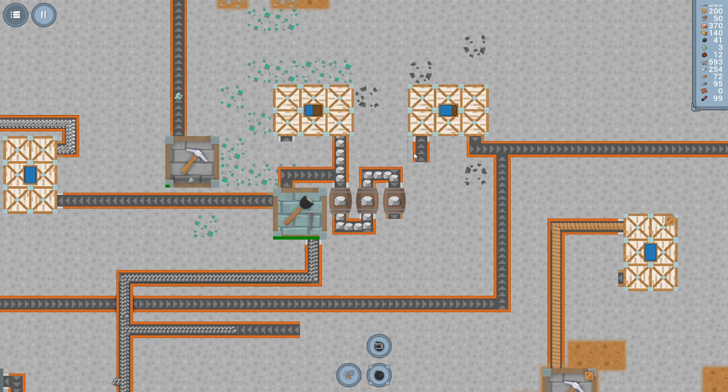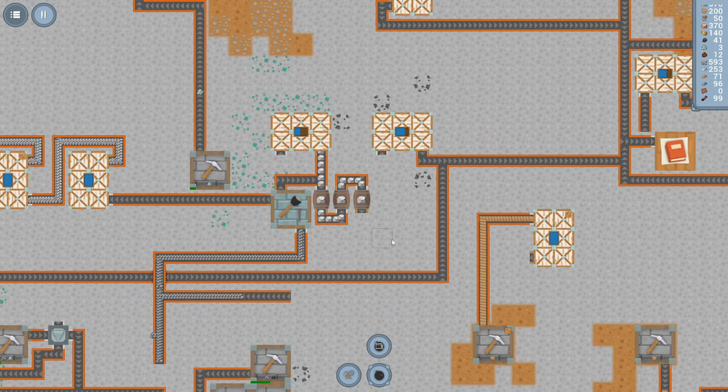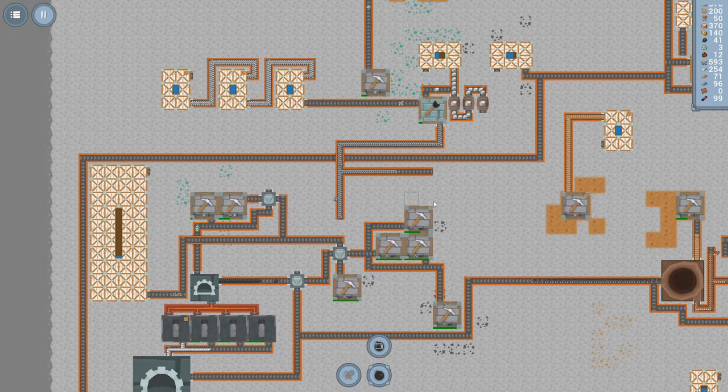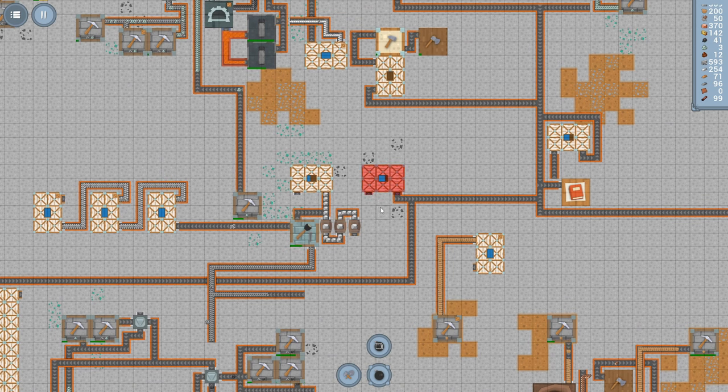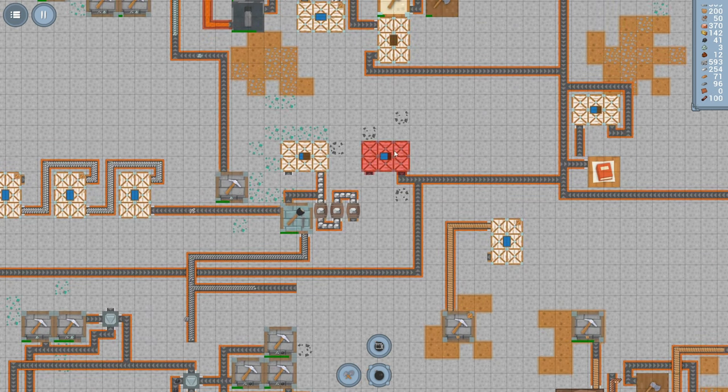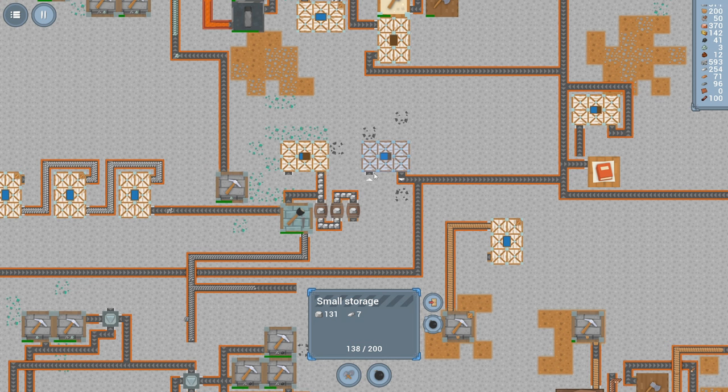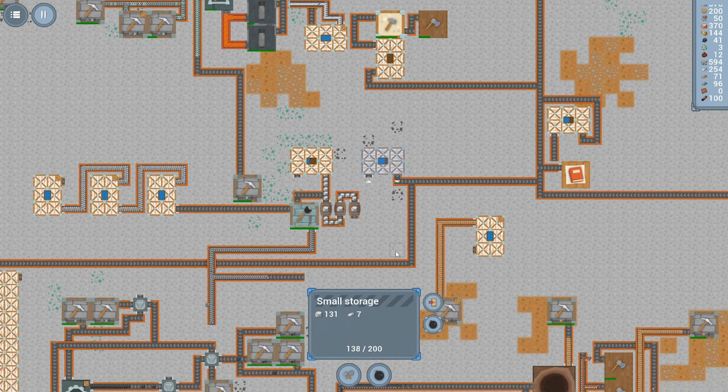These can go for now. I mean, we've got one storage here that's just got kind of junk in it, right? We're not really using this for anything. We've got stone bricks and iron ingots. It's just kind of extra stuff.